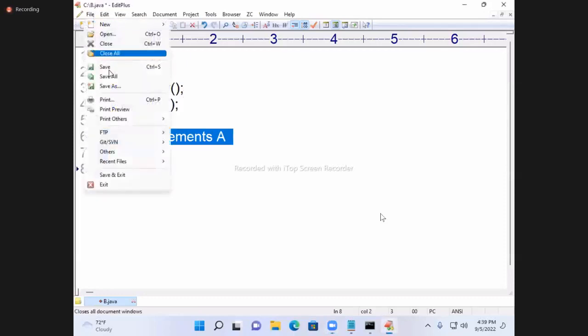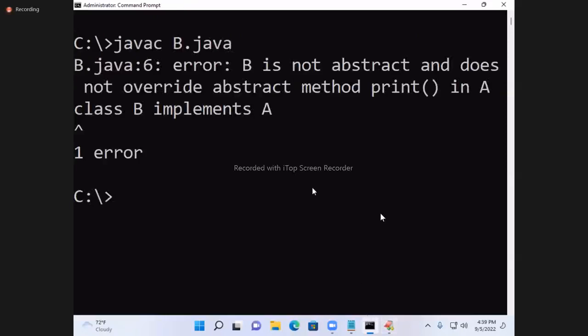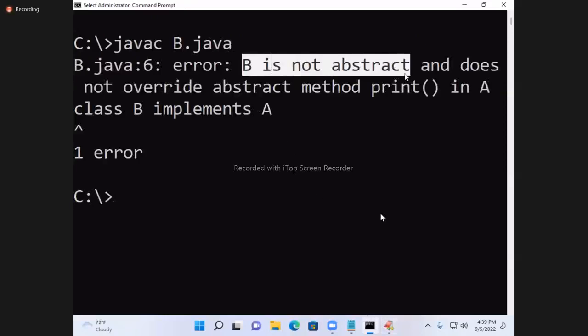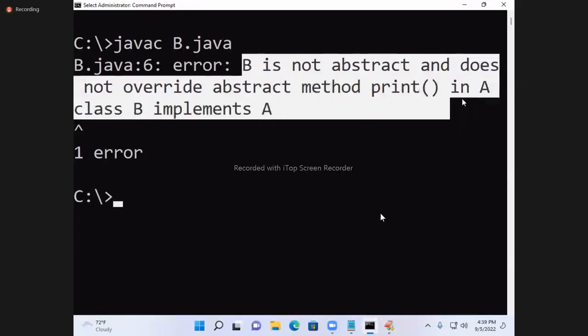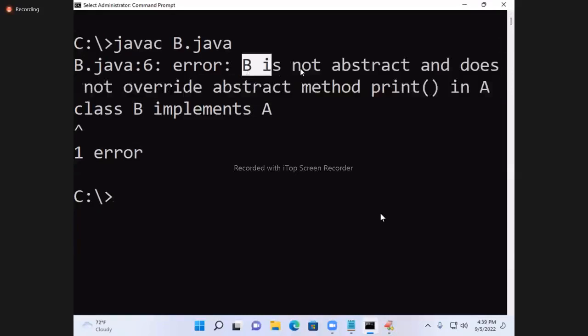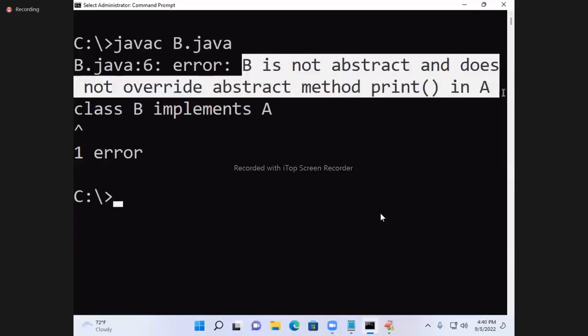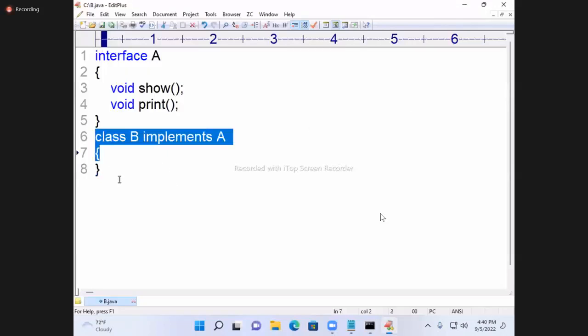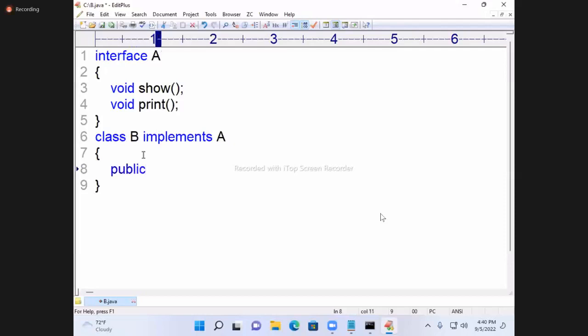See, file, save. Compilation, you will get an error. See, what is it showing? B is not abstract and does not override abstract method print in A. It is showing print only. After writing print, show also it will ask. Either declare this class as abstract or override these methods. Suppose I override the print method, public void print.